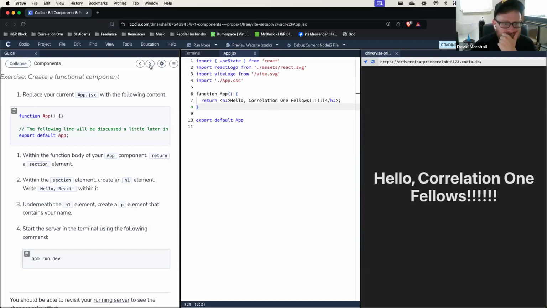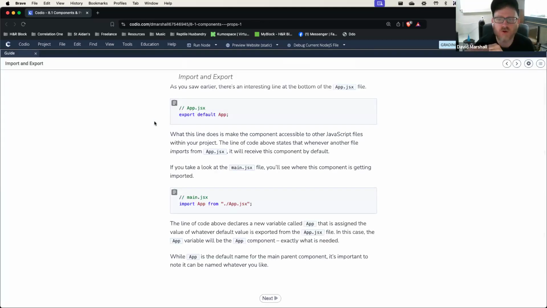Okay. So, like I had mentioned, we see that there's this export line at the bottom of our file. What this does is allow us to utilize that function, that component, inside of other files. Okay, so other JSX files.